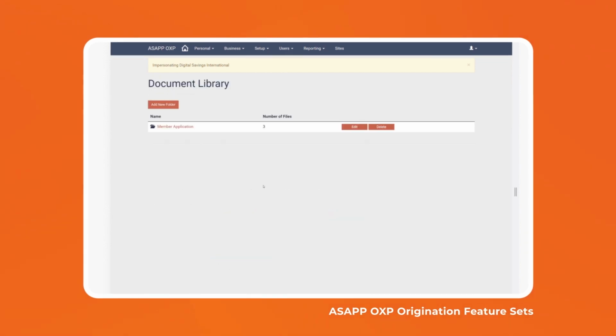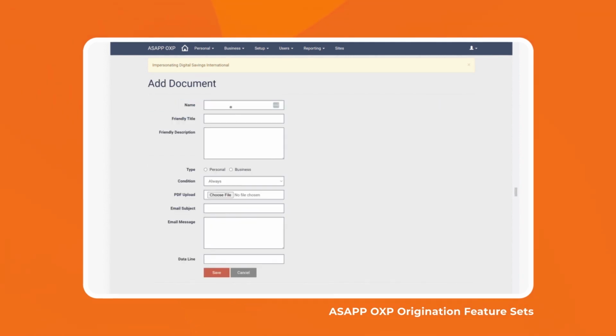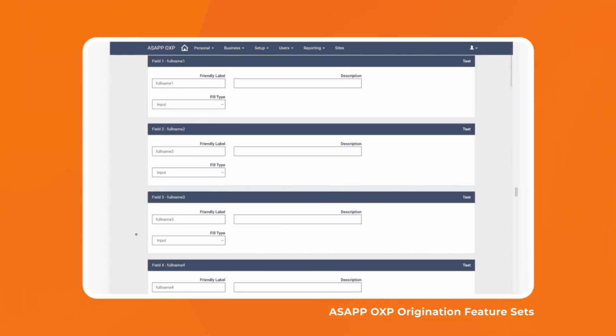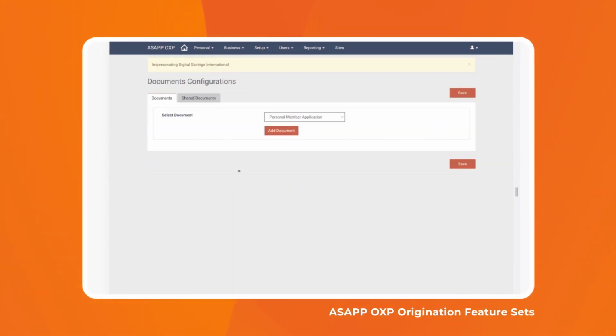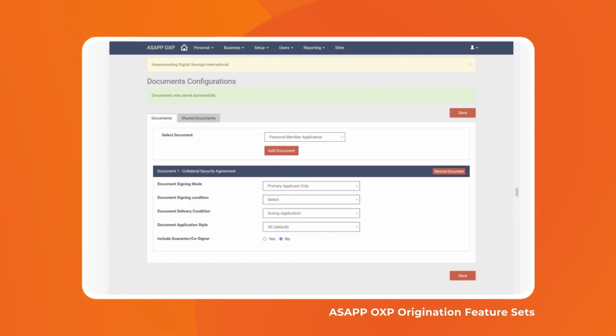The ASAPP OXP document library allows financial institutions to upload and update forms for autofilling and digital signature collection internally without any support required by the ASAPP OXP implementation team. This means entire new products, decisioning matrices, and documents can be added, edited, or updated at any time by staff quickly and easily, without any additional costs or configuration hours required.